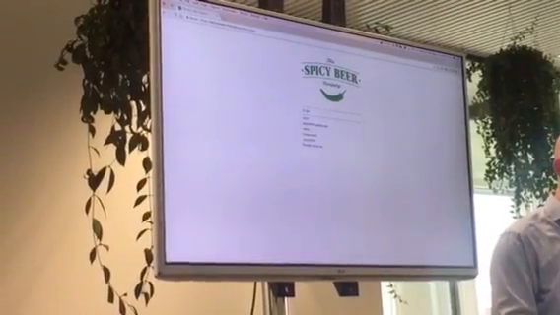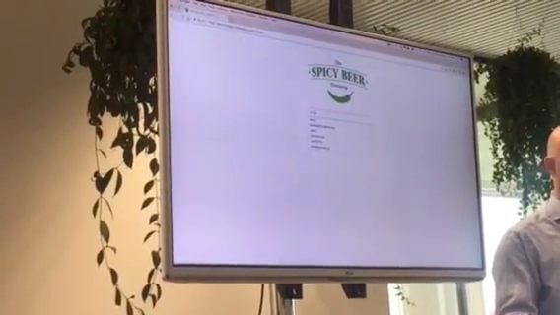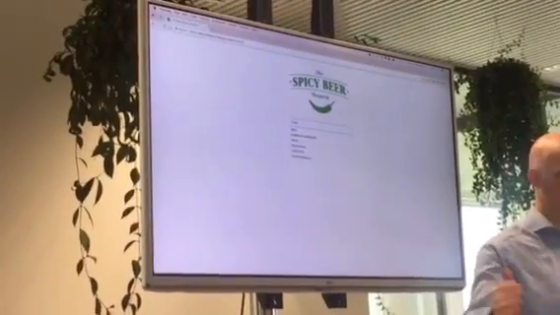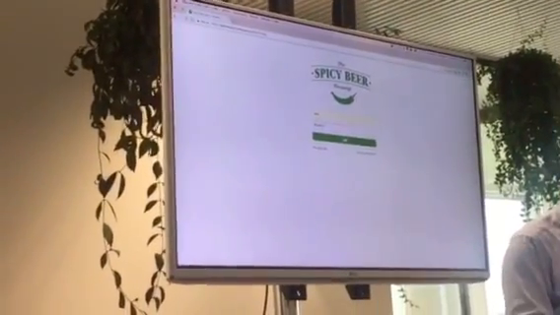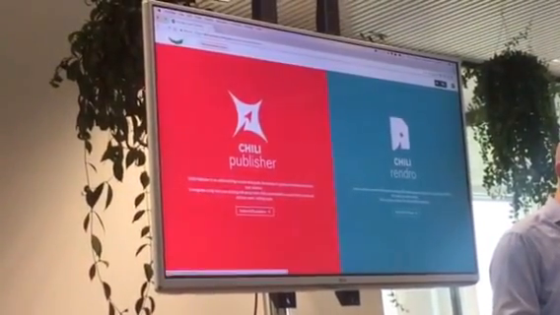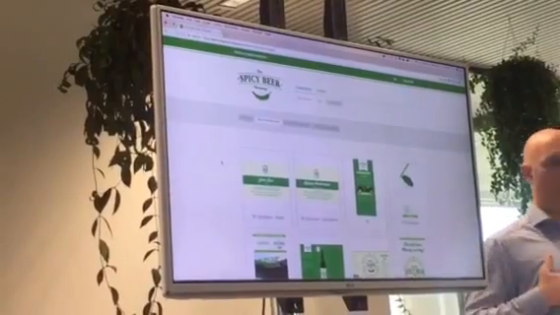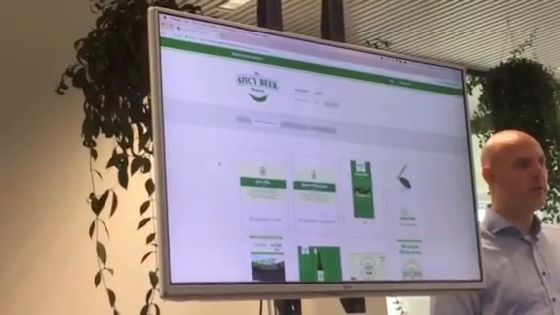So, in this case, I need to log in. But it could be that it's an open shop without a login, and that you will end up logging in later. So let me log in. And in this case, I first need to select my product. So what happens here? I logged in, and I'm maybe the brand manager for the Spicy Beer Company.